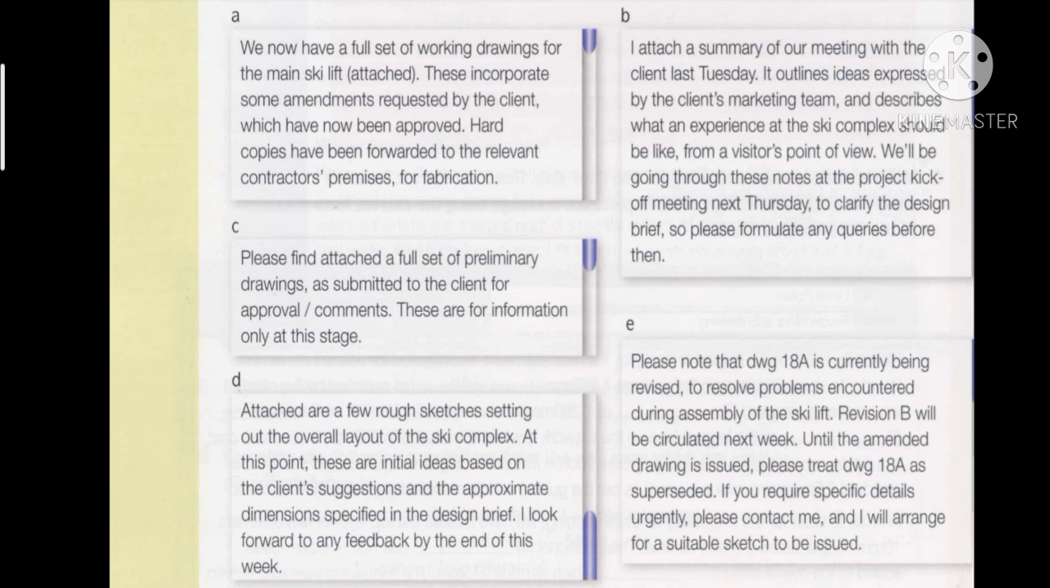يبقى هو أول حاجة كانت design brief في B. تاني حاجة بيتكلم عن sketches، rough sketches، اللي بيتكلم فيها عن initial ideas، brainstorming of the client's suggestions، وإن هو senior engineer are looking forward to any feedback from the team.